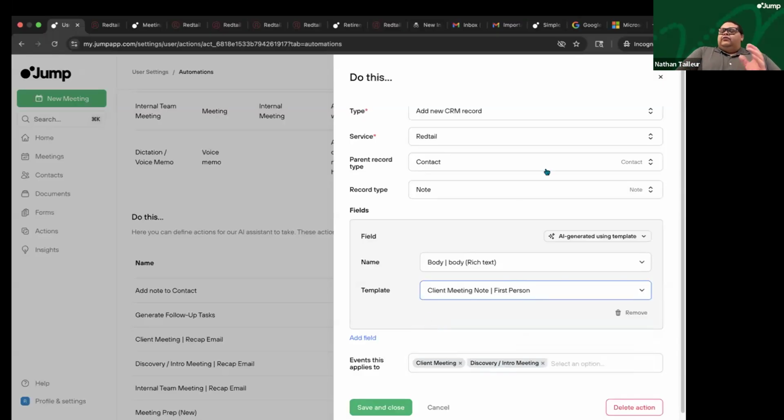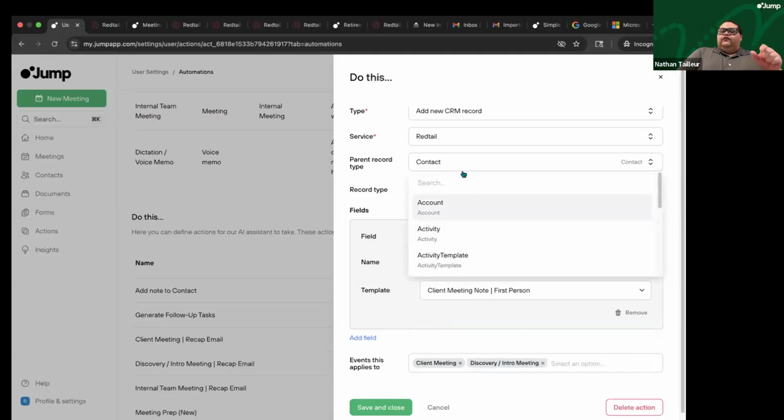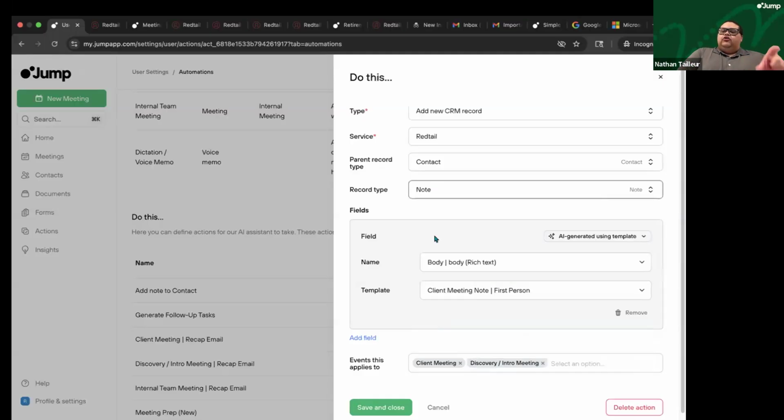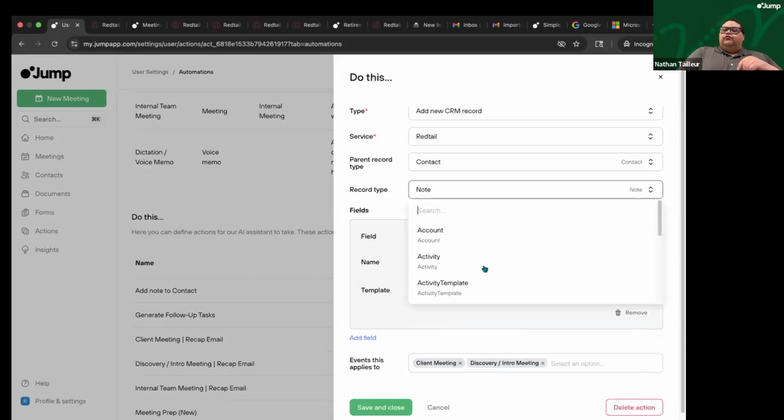The big thing I wanted to highlight here is the CRM mapping. So if your notes are going somewhere in Redtail and you don't like where they're ending up, we can change that for you. You'll notice there's a lot of options here.